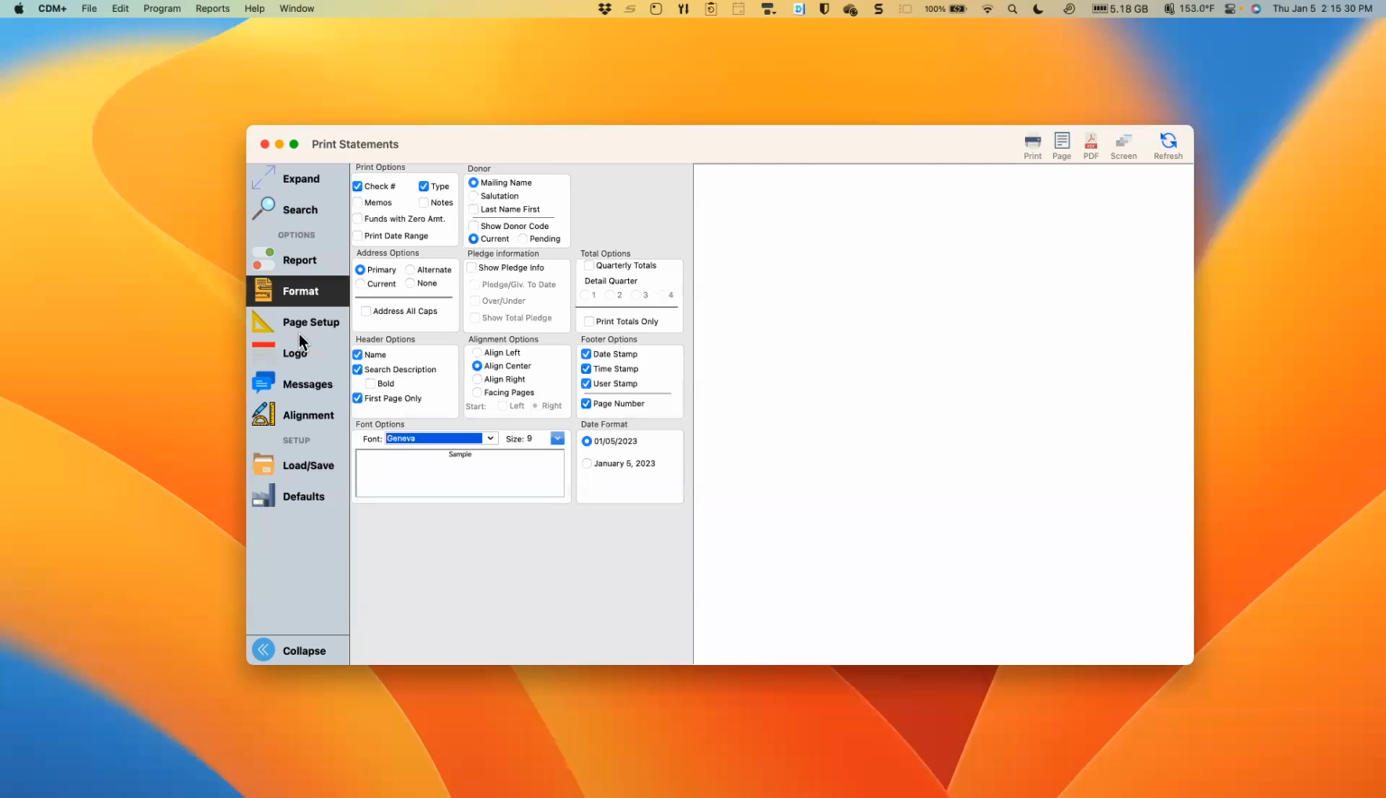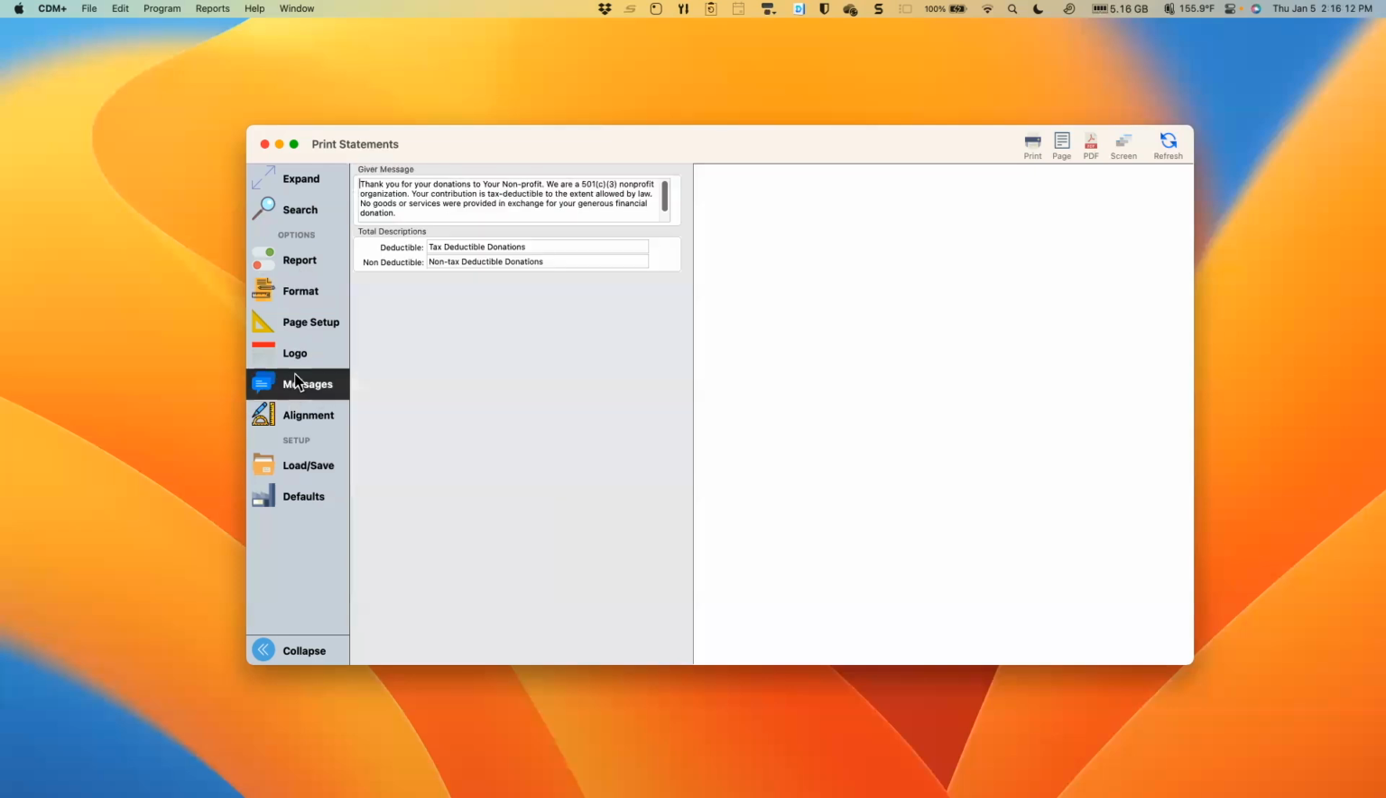The next option down here is formatting. Here you can control what you see in your header and footer options. If you don't want to show search description, you can uncheck that. If you don't want to show any of the footer, the date stamps and those kinds of things, you can uncheck that. I'm going to leave that so you see how this looks. In addition, you can choose to print totals only rather than just showing each of the donations that your donor gave.